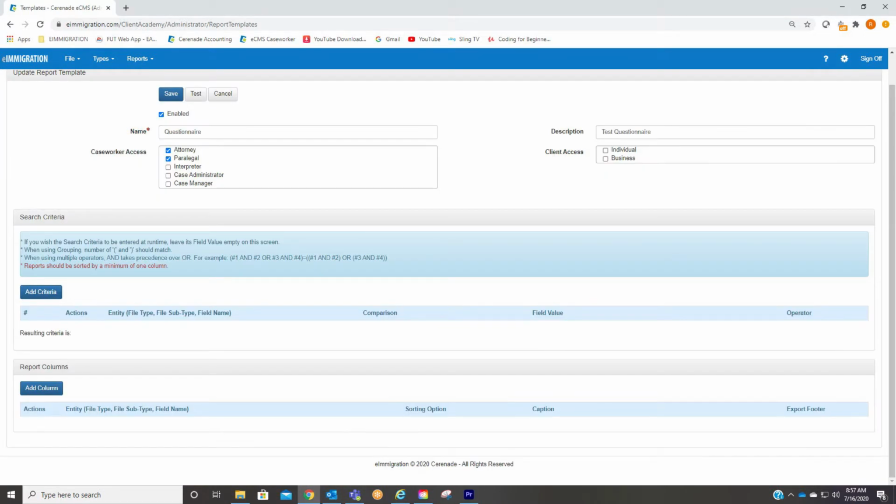We are now at the area to build reports. We will give it a name, a description, select who can run these reports in the Caseworker portal, and which clients can access if sharing the report in the client portal. Once you have the info, you will now focus on the bottom sections, adding criteria and adding columns. We will first focus on adding columns, in other words, the exact info we want displayed.